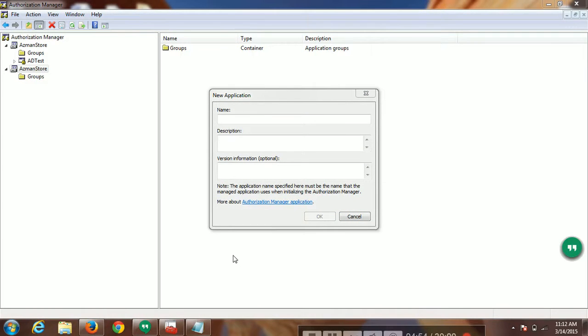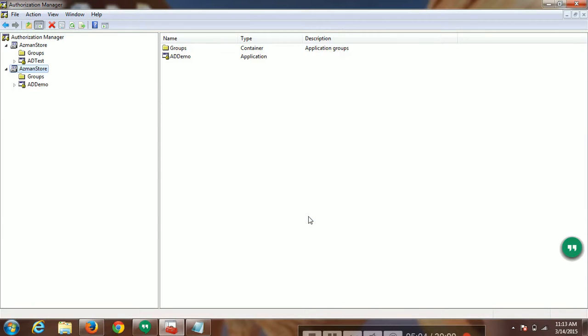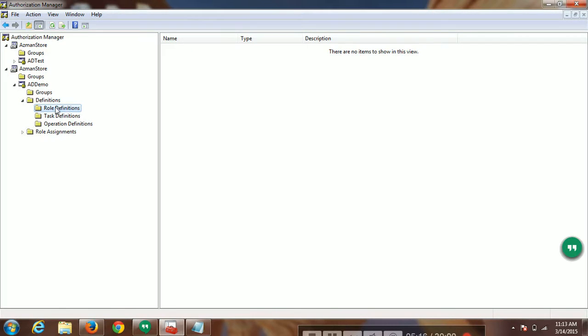Once we have created the AzmanStore, we need to declare the group name, as per your own name. Once the new application is created in the AzmanStore, you get the definitions of group, role and definitions. Under the definitions you have the role operation, which is as per the role group. Suppose in your company you have an HR department, HR role, and marketing. These are the role names you want to define here.